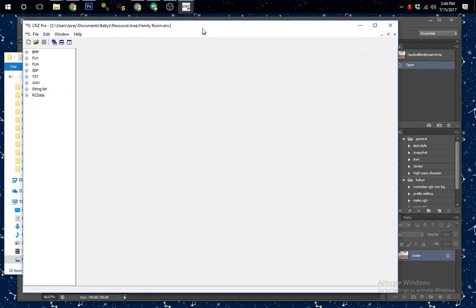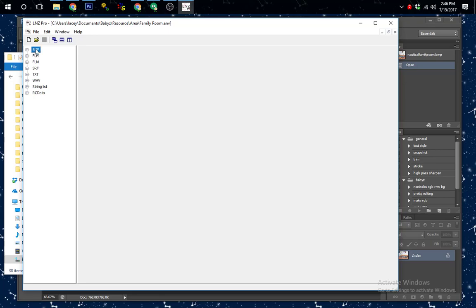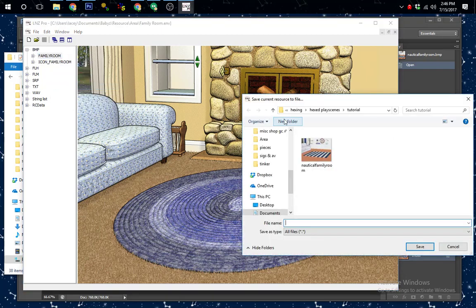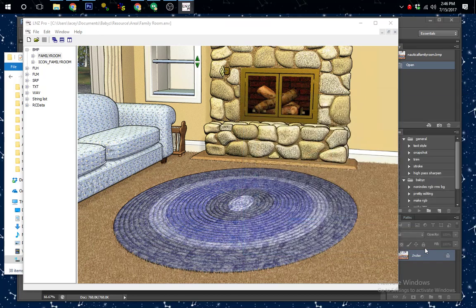and then you're going to go to where it says bump at the top, open that out, and then you'll see it say family room or whatever room you're working on. That is the image that you'll need to save in order to edit it. So to save the image, just right click on where it says family room and say save to file. And then you can name it whatever you want. I'll just call it family room. And then you have to add .bmp at the end, otherwise you won't be able to open it.